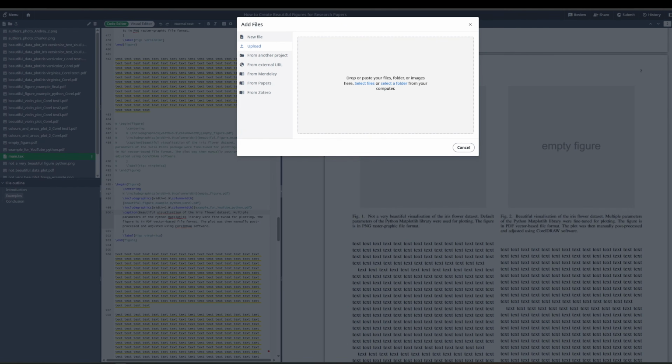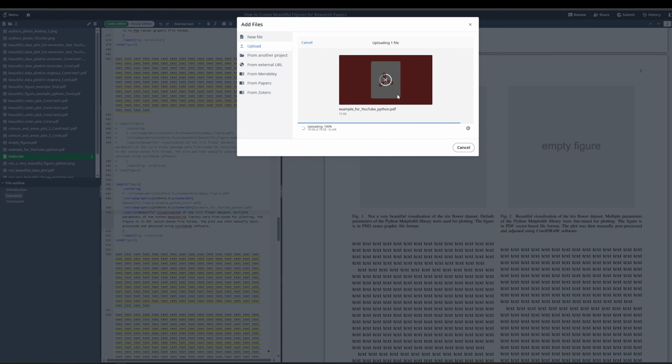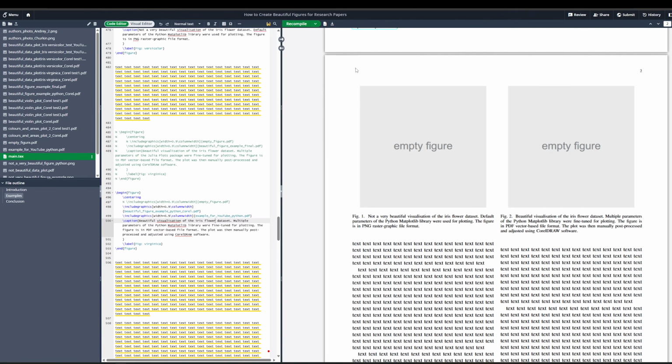So I am uploading this PDF. Let me show you. I'm selecting this file example for YouTube Python. It's asking if I want to overwrite. Yes. Ready. And now let's recompile our paper.